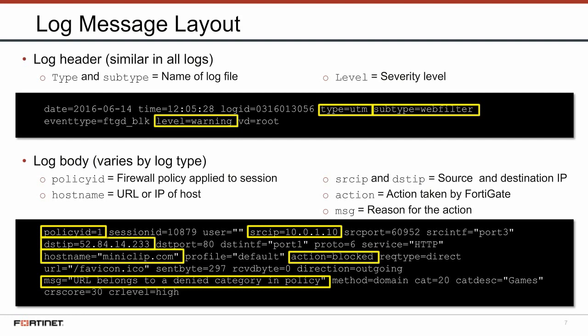The type and subtype of logs determine what fields appear in the log body. The body, therefore, describes the reason why the log was created and actions taken by FortiGate. These fields vary by log type. In the above example, the policy ID field indicates which firewall rule matched the traffic. The SRCIP field indicates the source IP address. The DSTIP field indicates the destination IP address. The hostname field indicates the URL or IP of the host.